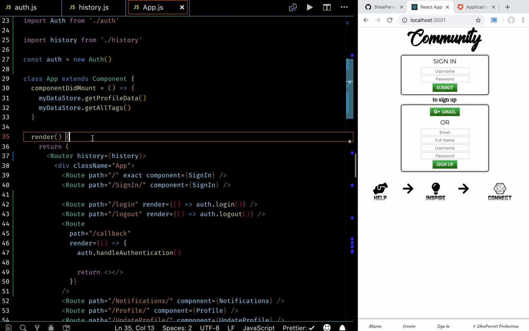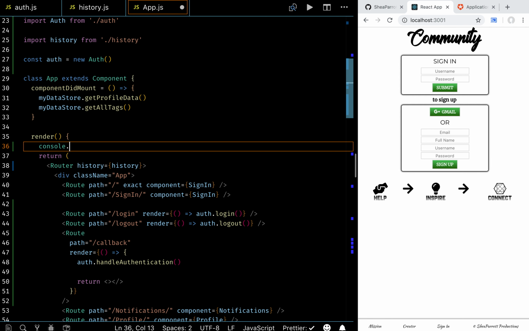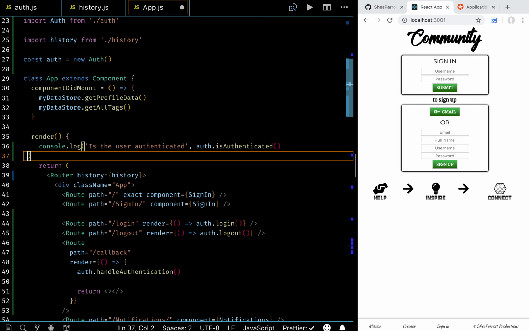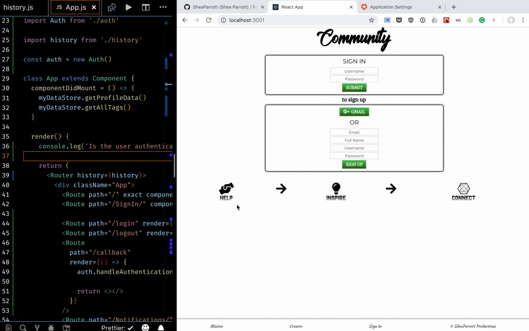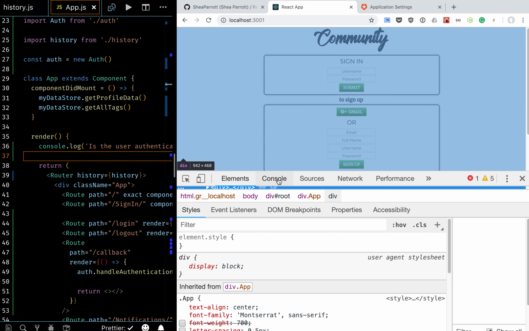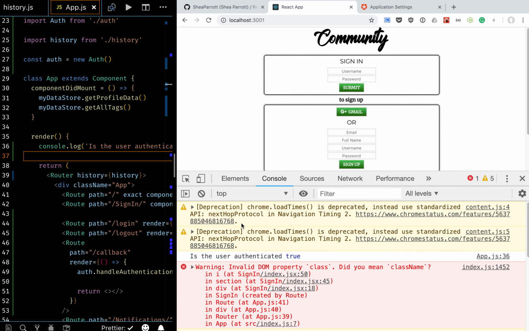If, for instance, I put in the render here a console.log, "is the user authenticated," I can call auth.isAuthenticated. And this should give me a true or a false depending on whether the user is authenticated or not. So let's see what happens if I reload this page. So we're in my console. Let's see how clean our console is. Is the user authenticated is true.